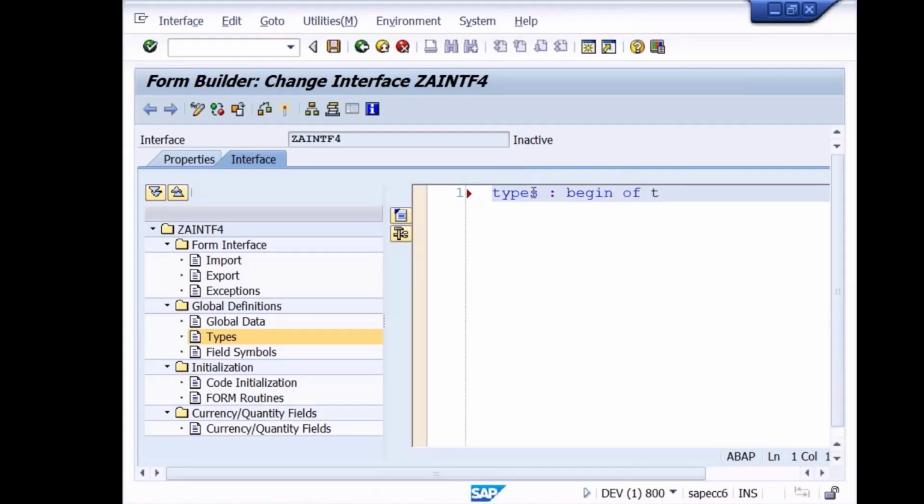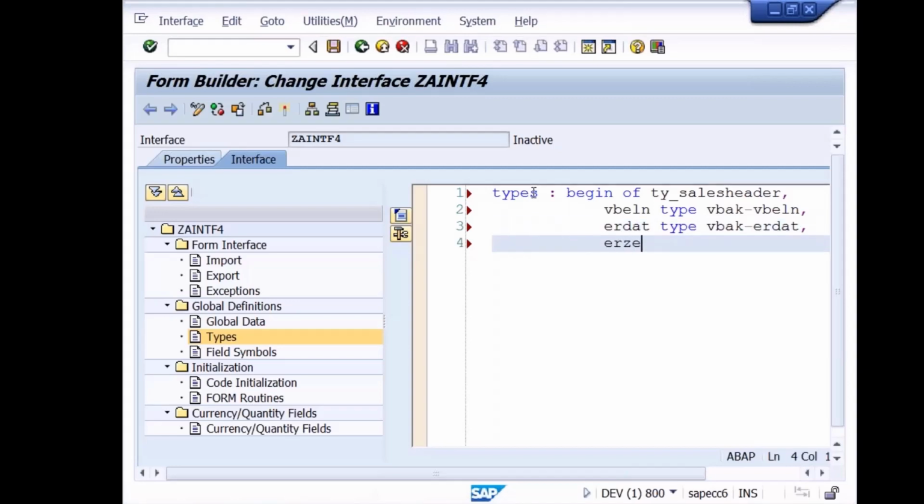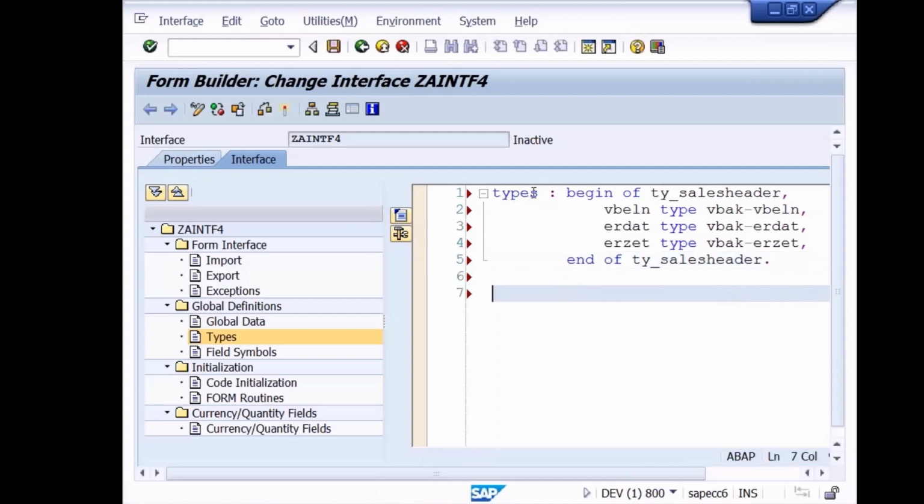Begin of ty underscore sales header, then I'll take some fields: weblen type VBAK-weblen, ERDAT type VBAK-ERDAT. I'll take one more field, ERZAT type VBAK-ERZAT. End of ty underscore sales header. Okay, this is one types declaration.